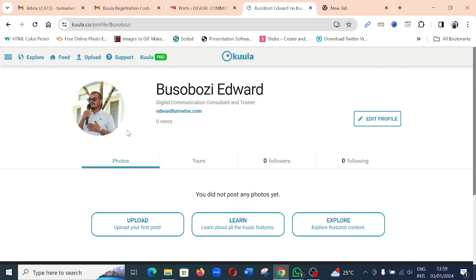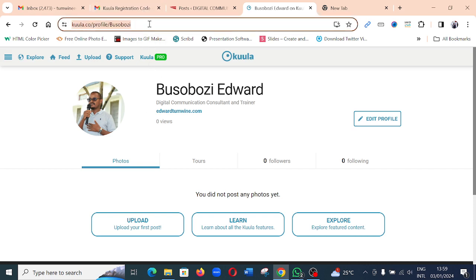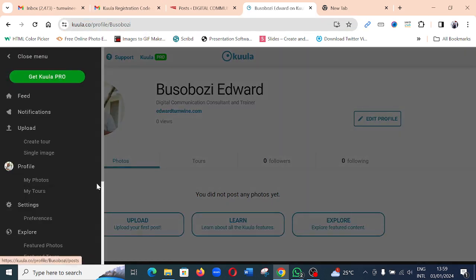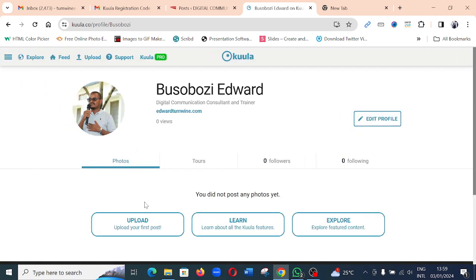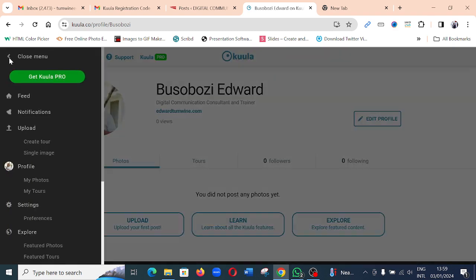Okay, so this is your profile. In case you want to send a link to someone, a link to your profile, this is where you go, and then you can select this link at all times. Your photos that you have uploaded, all your tours, the people who follow you, and those that you're following will all appear here. And as you can see, it clearly displays your information.